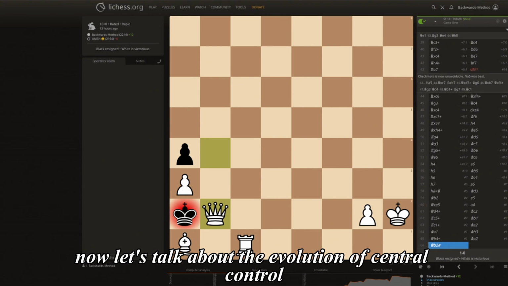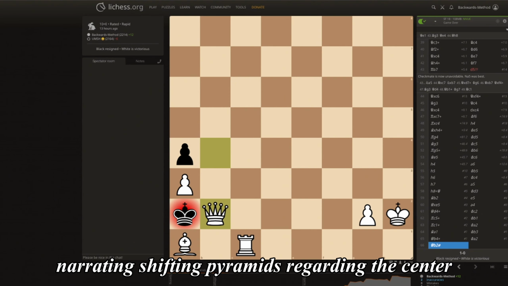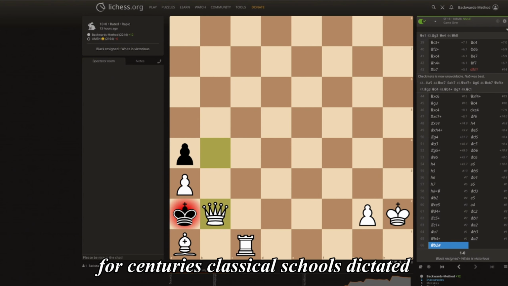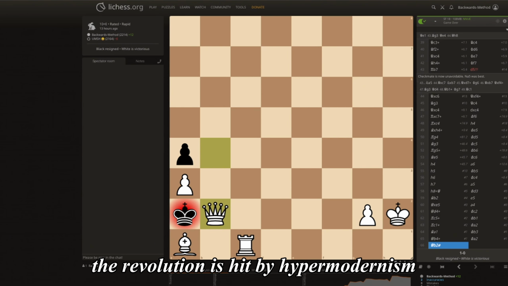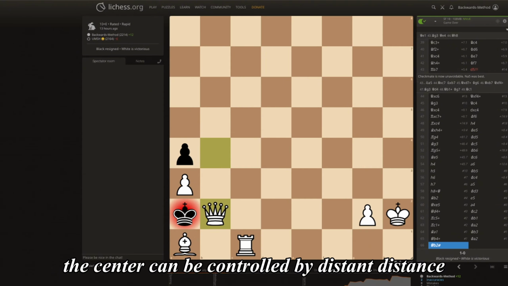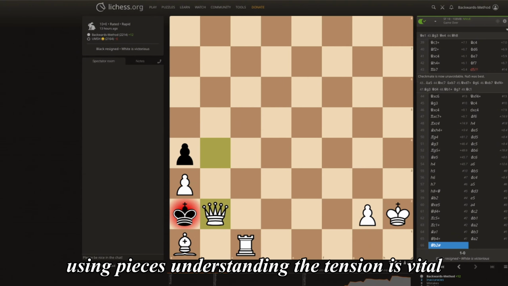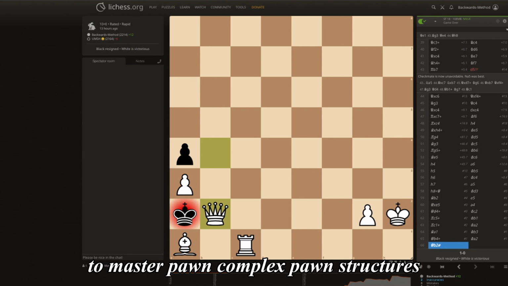Now let's talk about the evolution of central control. The history of chess strategy is navigating shifting paradigms regarding the center. For centuries, classical schools dictated that the center must be occupied by pawns. In the early 20th century, the revolution shaped by hypermodernism suggested the center can be controlled by distance using pieces. Understanding the tension is vital for any high-level player to master complex pawn structures.